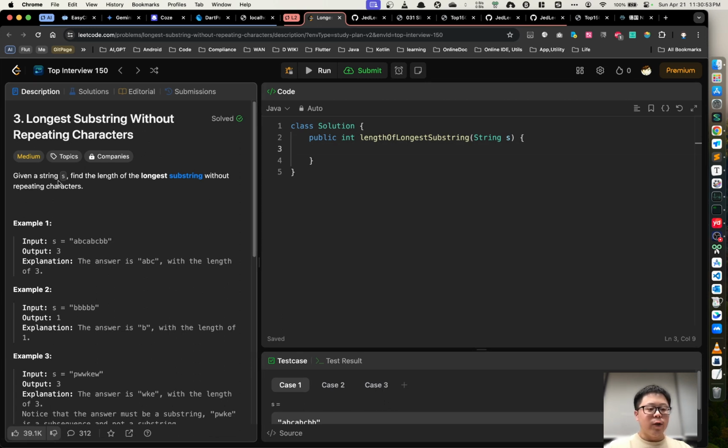We are given a string S. We have to find the length of the longest substring without repeating characters. We got example 1 here. The input is "abcabcbb", and the output is 3 because the longest substring is "abc" with a length of 3. And then let's get started with our intuition first.